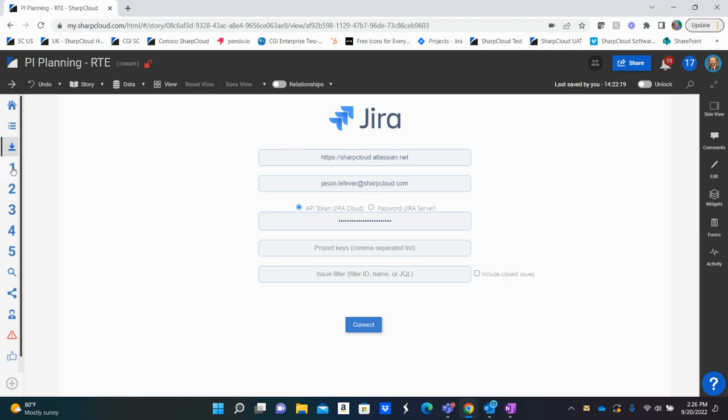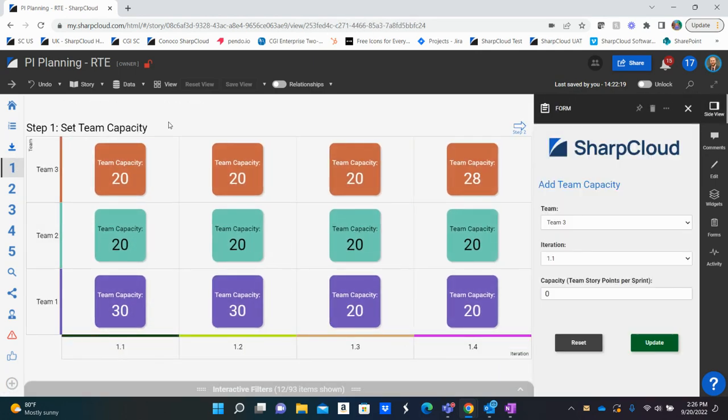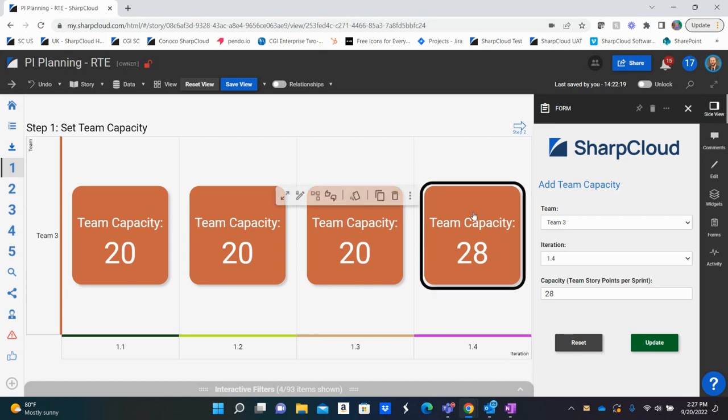So, as we would start our PI planning session, the first step we've outlined is to set our team capacity. So I could look potentially at all of our teams, or as I said, we could stand this up from a team perspective where I could start to manage my capacity across our various iterations. And again, you can see here on the right is that form that I mentioned where we could even add or update our team capacity for this iteration.